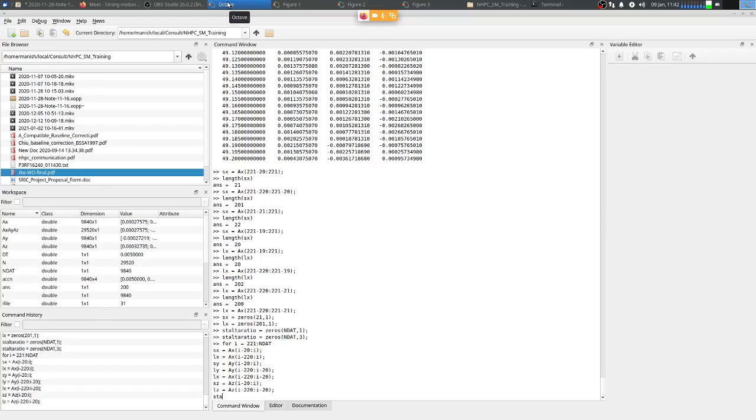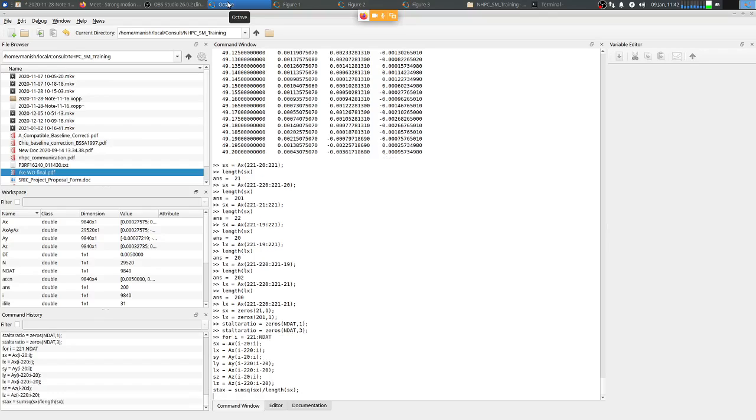So STAX is equal to sum square SX divided by length of SX. LTAX is equal to sum of square LX divided by length of LX.